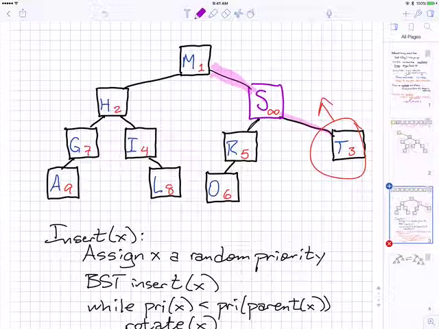I mean, just delete M in general. I'm sorry? Just delete M in general. I don't know what delete M in general means. Remove all pointers to it, and then put H to the left. If I delete M, I'm left with these two subtrees that I have to reconnect somehow.